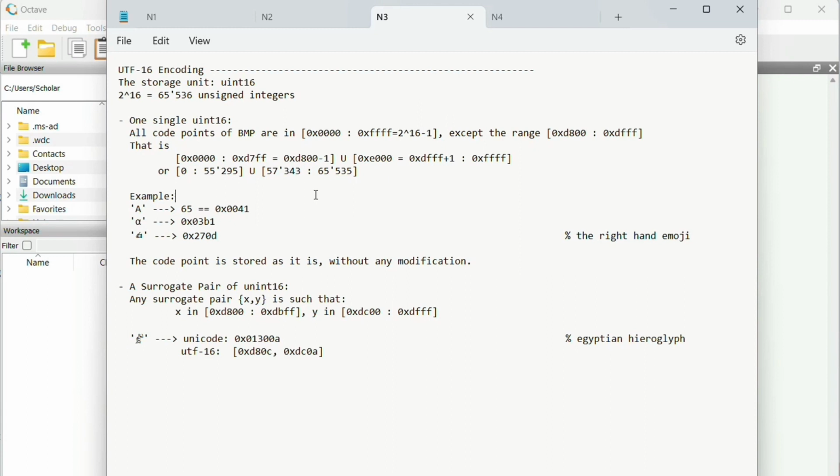While in UTF-8, a character is not an integer because the storage unit is 1 byte. So a character is a multi-byte integer. It can be 1 byte, 2 bytes, 3 bytes in the BMP. It needs 1 unit, 2 units, 3 units. So that's the main difference.